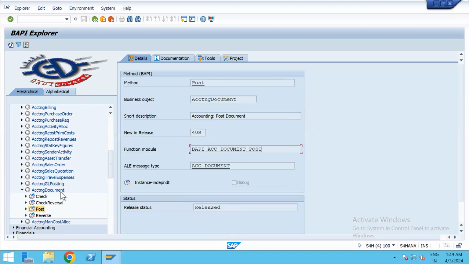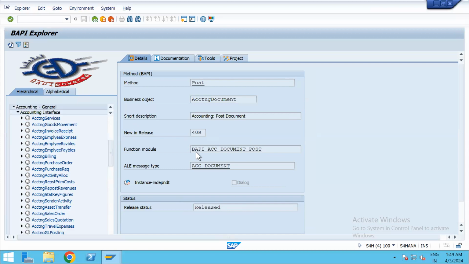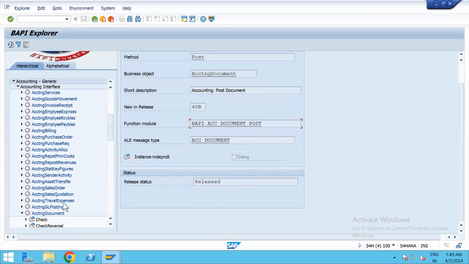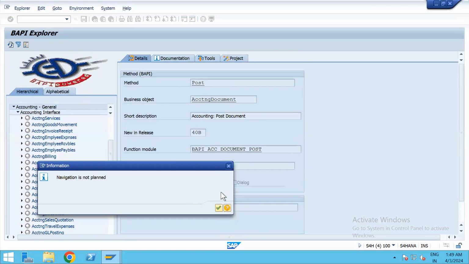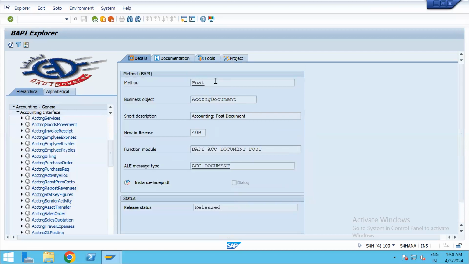Ours is here. We got the accounting document here: BAPI account document post, accounting interface. We are going to use this today. This is just an overview; if you want to explore, you can explore whichever you want.